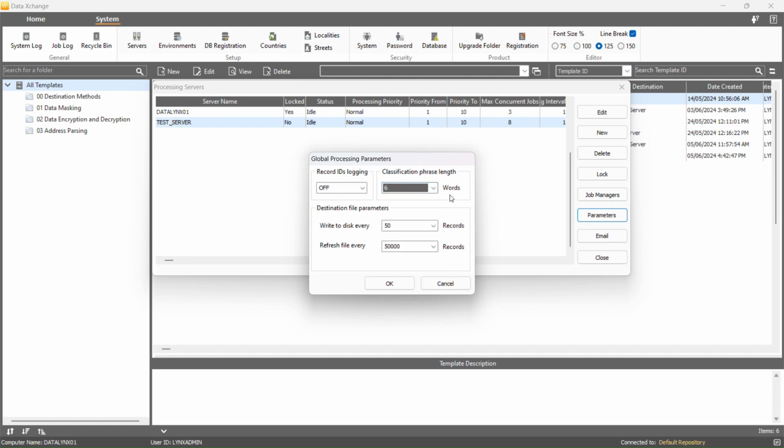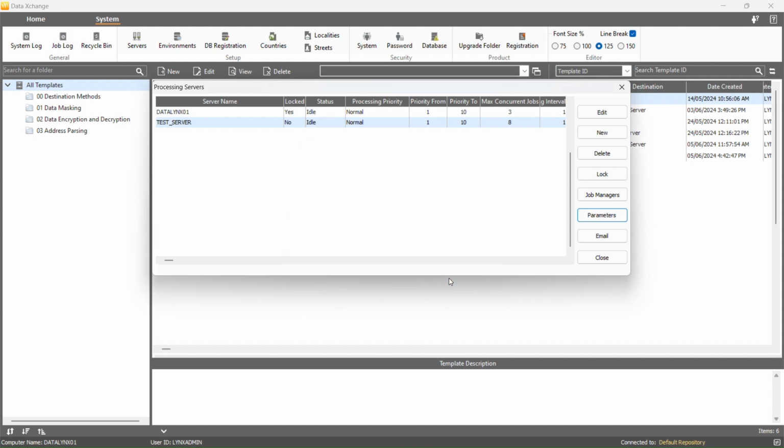Next, let's check the destination file parameters. You can write to disk every n records. This means that data is being saved or written to a storage disk, for example after every 50 records have been processed or accumulated. Lastly, refresh file every 50,000 or n records refers to updating or rewriting a file with the latest data after processing, for example every 50,000 records. It is useful in scenarios where processing large datasets sequentially is not feasible due to memory or performance constraints. Once you set up the parameters, click OK to save, or click the Cancel button to simply exit.